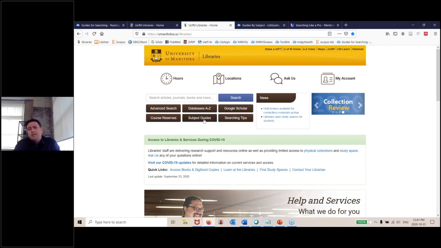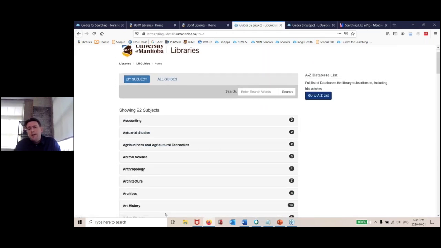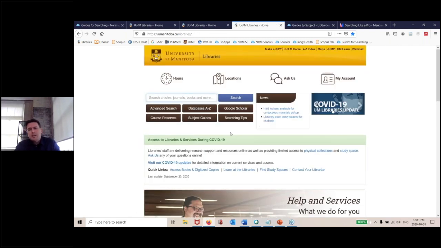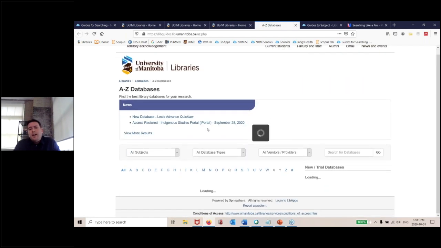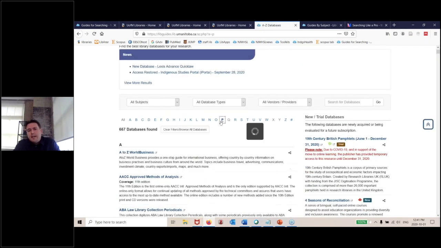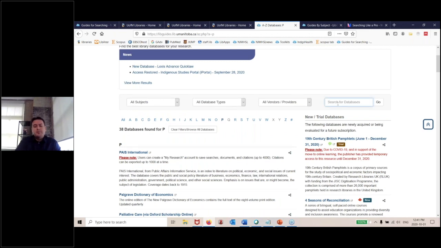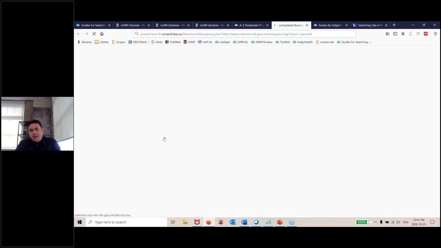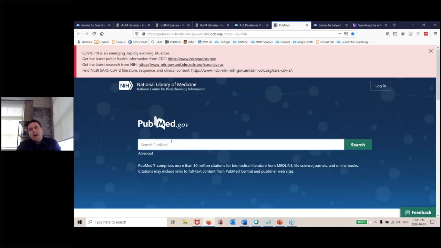So if we go to our subject guide toolkit, we'll be able to see our list of key databases for our programs as well. Another way to get there is by clicking databases A through Z list. So if I'm starting out with Pubmed today, I can go to P. I can also just search it in the search bar and click on it there. I've already logged in today, but it will ask me to log in with my NetID to get here. Okay, so we're at Pubmed.